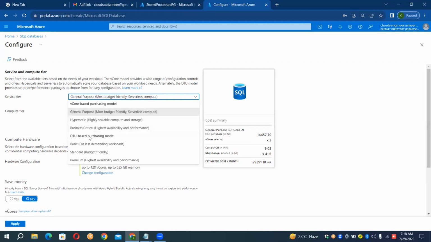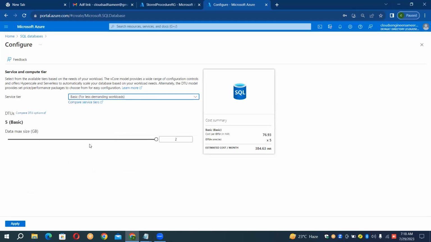DTU stands for what? Data transmission units. So I'm using basic, for less demanding workloads. And here it has a maximum of 2 GB of storage, but that can be reduced as well. That means 0.1 GB means 100 MB. That's it.